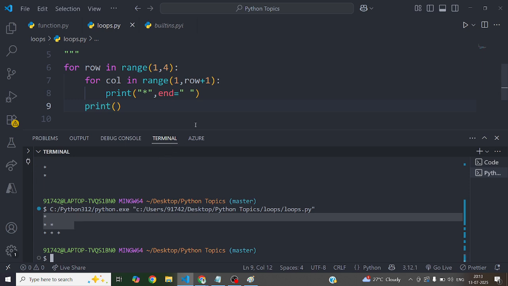So this is the basics of the for loop and the basic overview of the nested for loop.